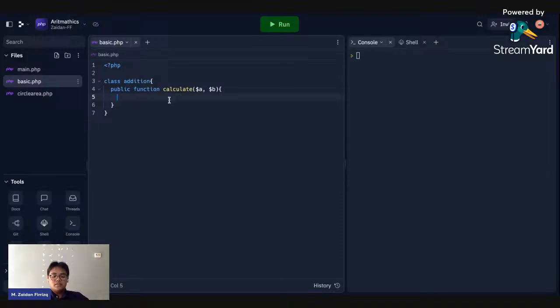So here we just type return $a plus $b. The semicolon sign is for the end of your code. If you're not using this, it will have an error.